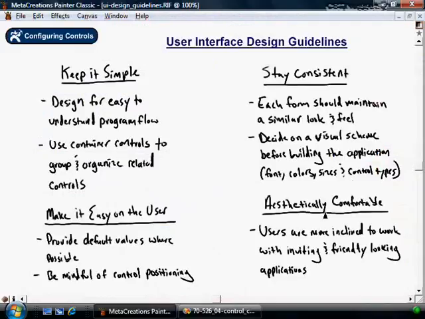Also make sure it's aesthetically comfortable for the users. Of course, they're going to be more inclined to work with an inviting application rather than one that would scare them away. So again, all these things are pretty simple, pretty straightforward, but definitely a little bit, again, goes a long way when it comes to designing user interfaces.